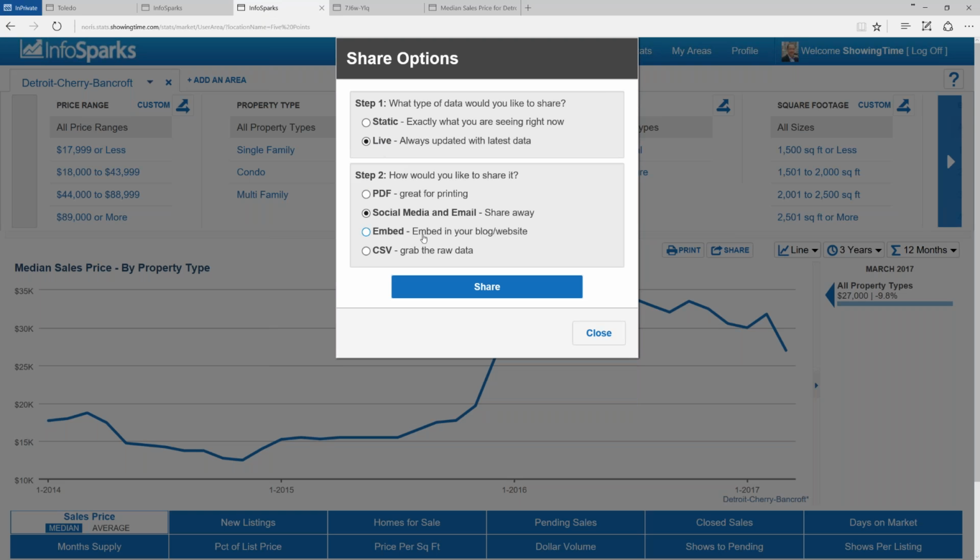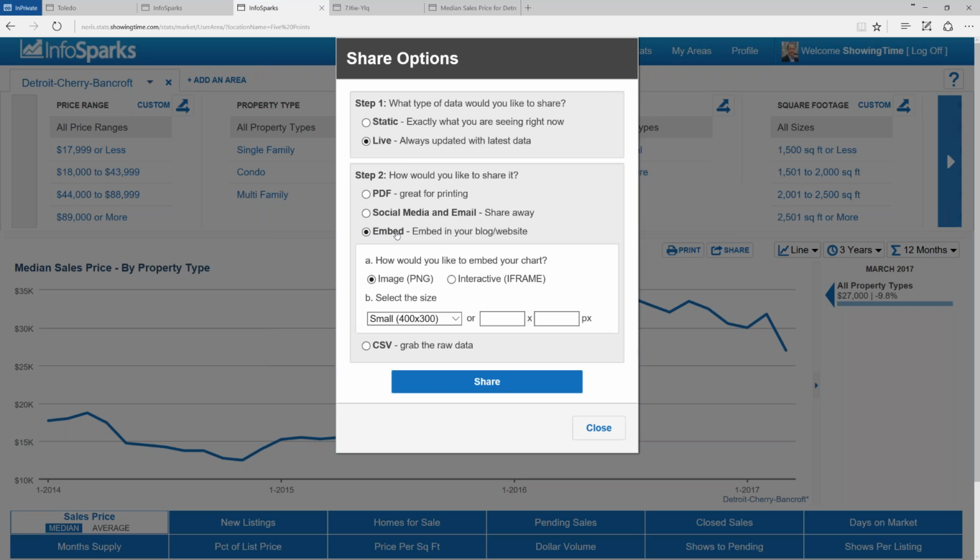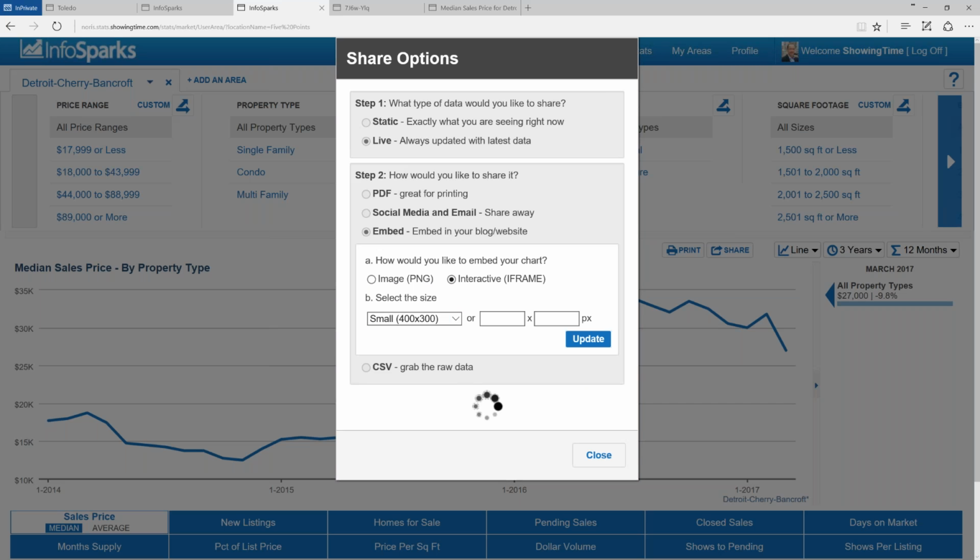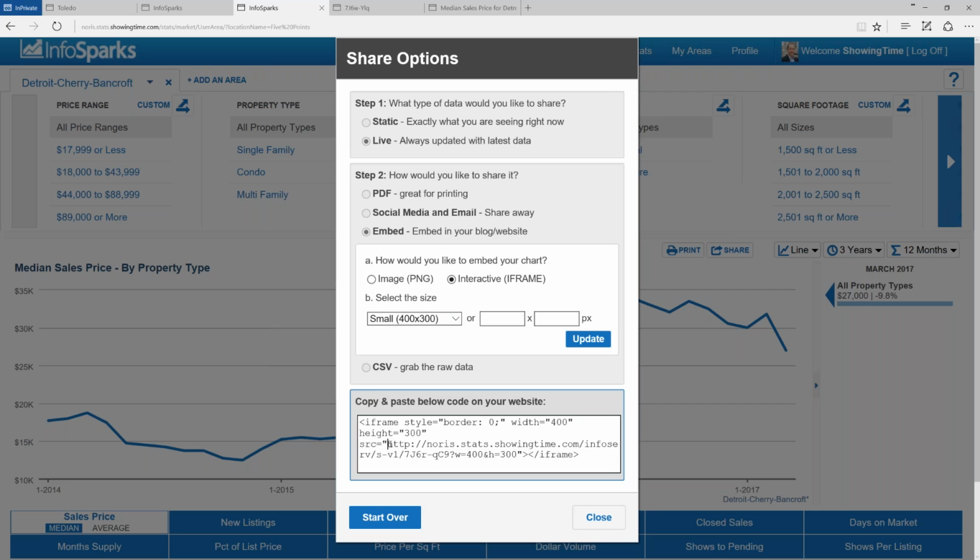If we come back in here and do an additional sharing option, we have an embed feature. The embed feature is used on your blog or website where you want to insert it with the rest of your content. So by default, you could choose a static image or an interactive iframe version. I usually use the interactive version. You can select a size or create a custom size. Once you've done that, hit the share button, and then you get a snippet of code that you would paste into your website or blog.